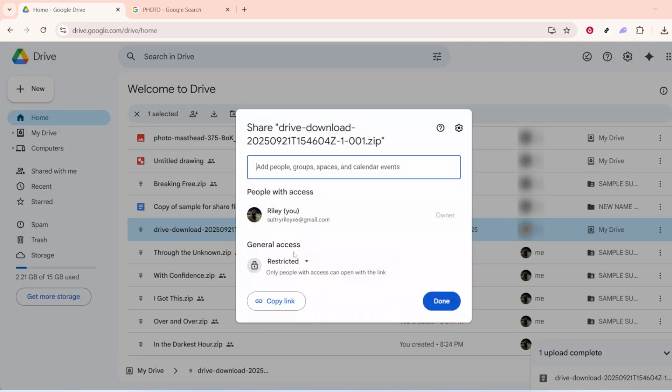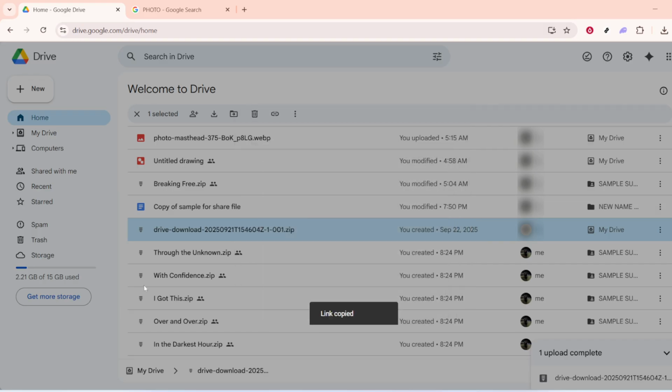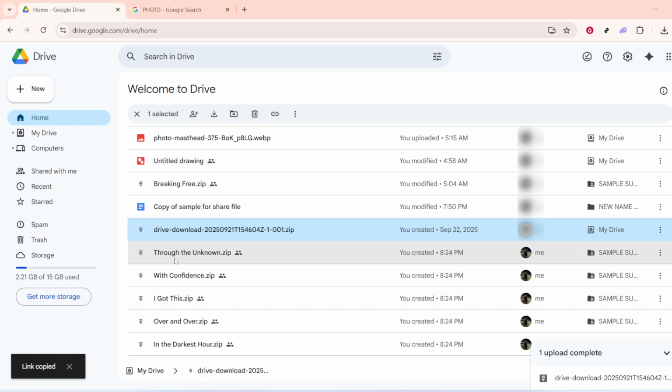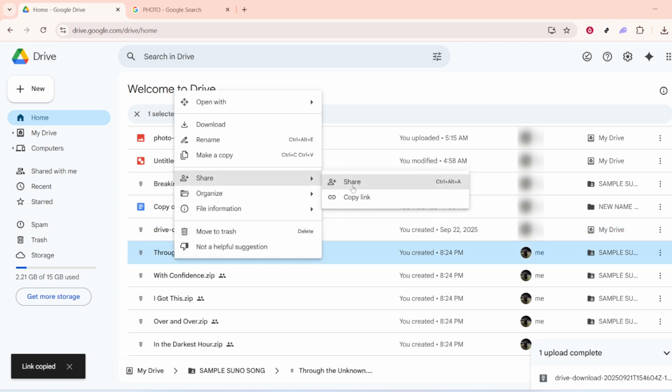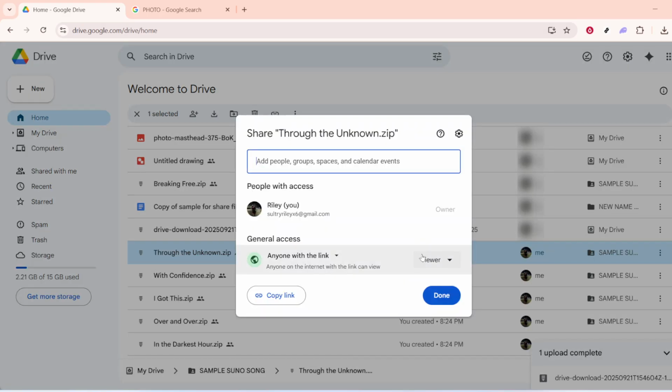Next, hit Copy Link. This will copy the sharing link directly to your clipboard. Once that's done, click Done to exit the sharing settings. You're almost there. Now you just need to paste this link where it's most convenient for you to send it from. This could be an email, a message on Facebook Messenger, or even a WhatsApp chat. And just like that, your file is on its way securely and swiftly.